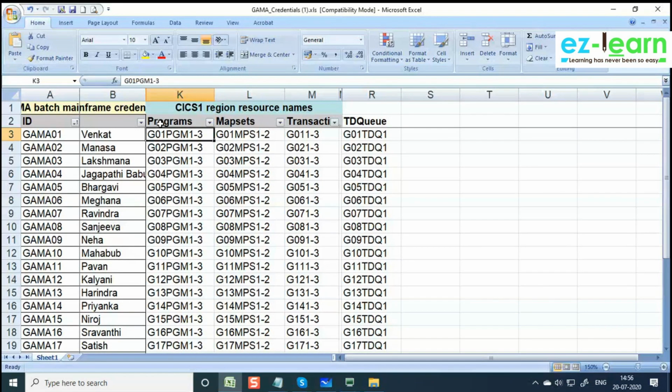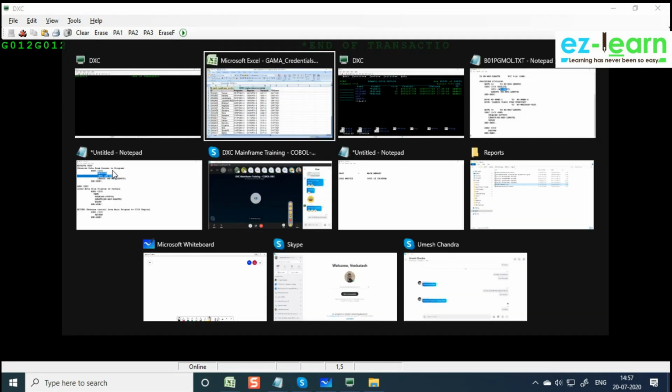How to execute this program? G012 PGM2. G0, 1, 2. Press enter. Okay, it shows something. End of transaction. 011 is working properly. Yeah. So it's showing some junk data in the system, right?